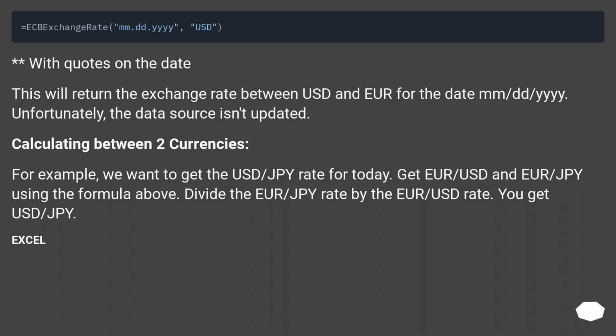Calculating between two currencies. For example, we want to get the USD/JPY rate for today. Get EUR/USD and EUR/JPY using the formula above. Divide the EUR/JPY rate by the EUR/USD rate. You get USD/JPY. Excel.